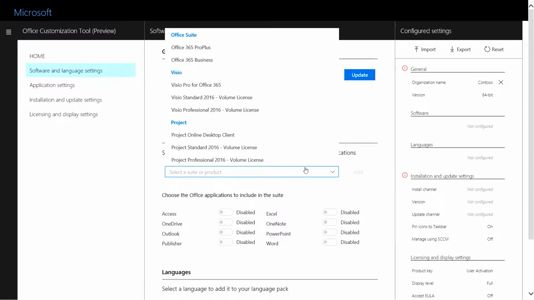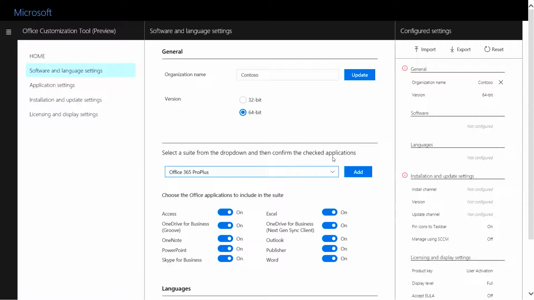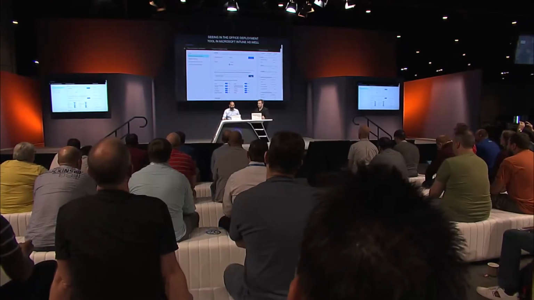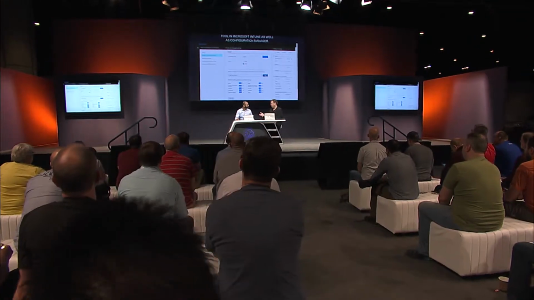And now I have the ability to look at the actual suites that I want. We're supporting exactly what you're seeing in the Office deployment tool in Microsoft Intune, as well as System Center Configuration Manager. So consistent with things like the CSP, for example, that you might use with a mobile device management suite. That's correct.